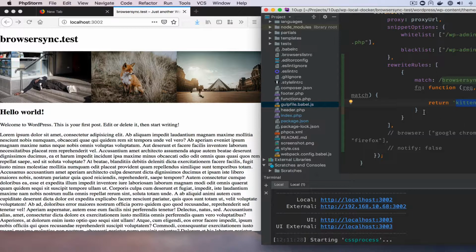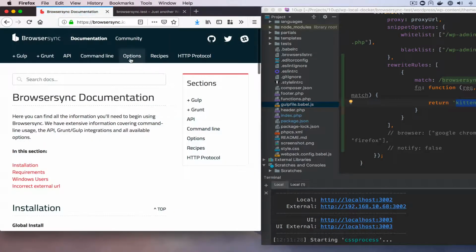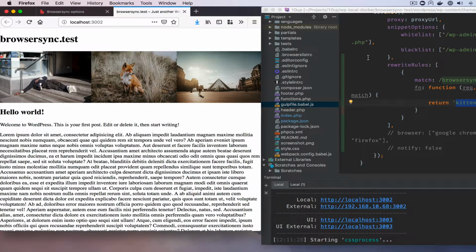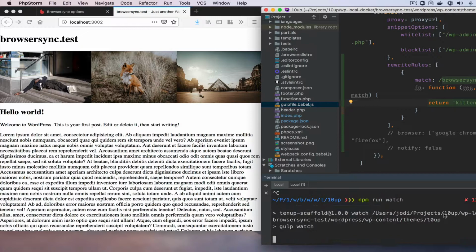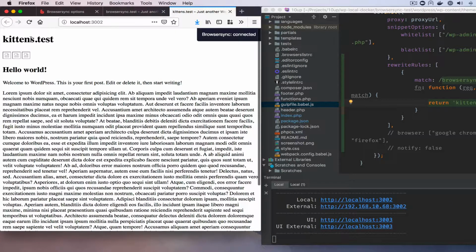Have a look on the Browsersync documentation site. So it's just browsersync.io, and have a look in here for more options, but this is a really good start. So as you might imagine, this will search for any string on the page and replace it with the word kittens. So not only do we have it here in the body of the page, we even have it in the title, because it's just doing find and replace on the HTML.